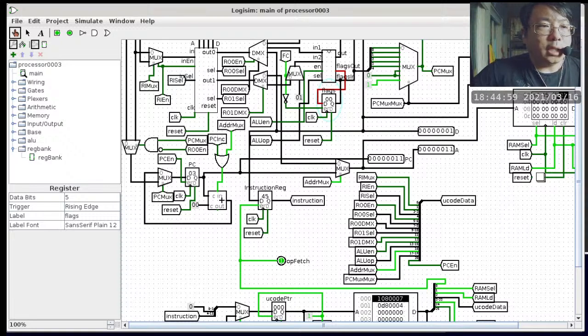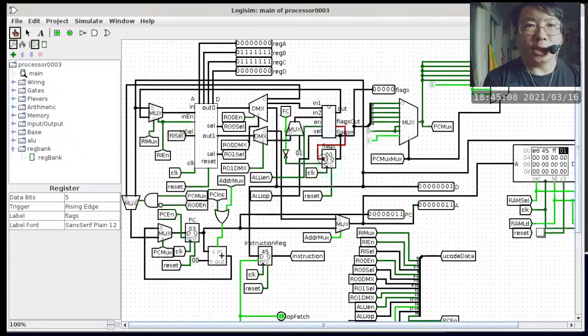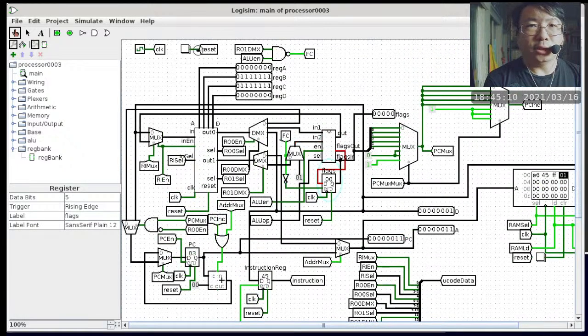It's not a big deal if the ALU flags do not get reset, but they do get reset, because the reset operation is attached to this button here. So whenever I reset the processor, the flags register also gets reset.